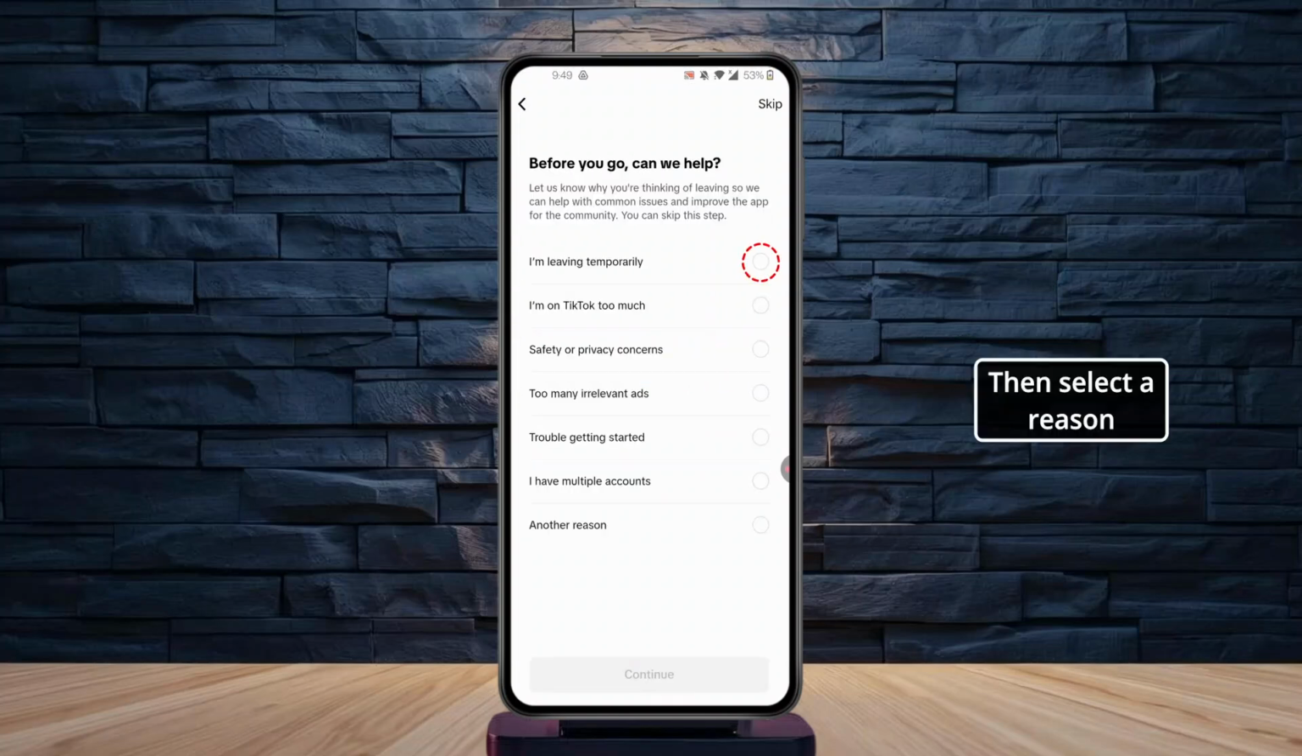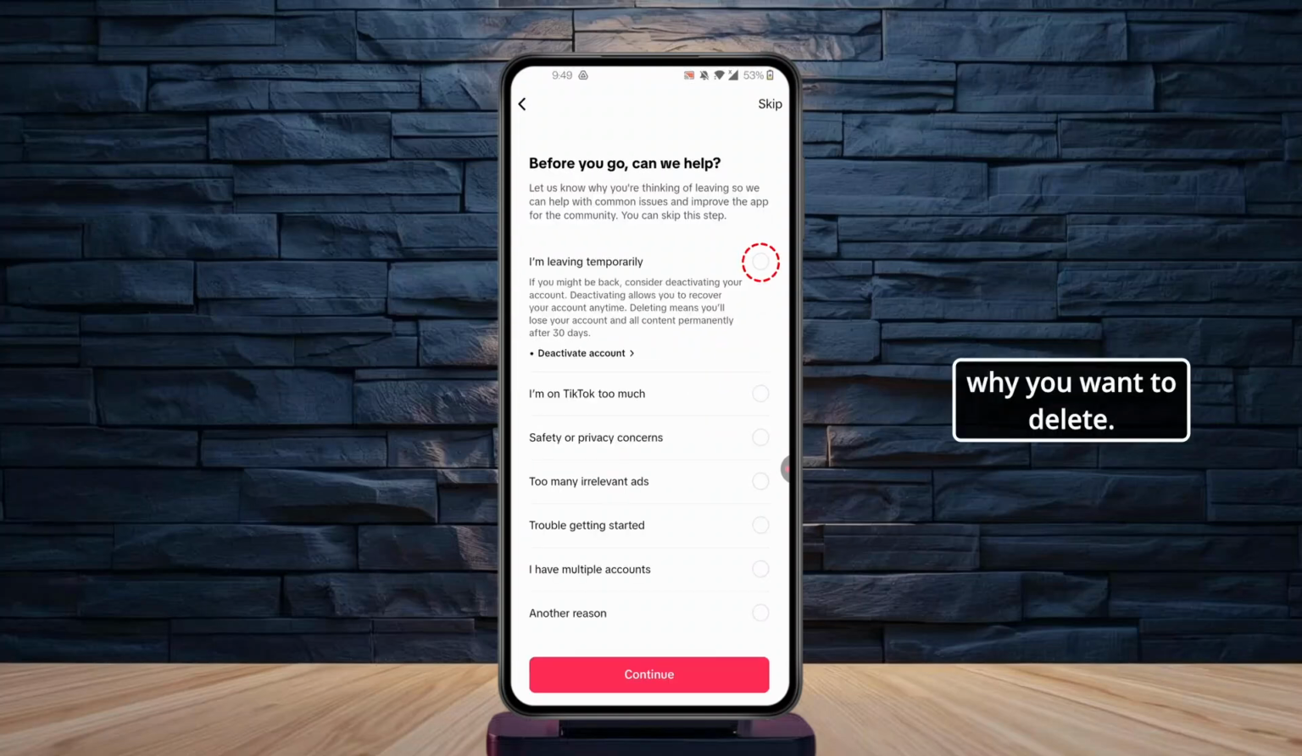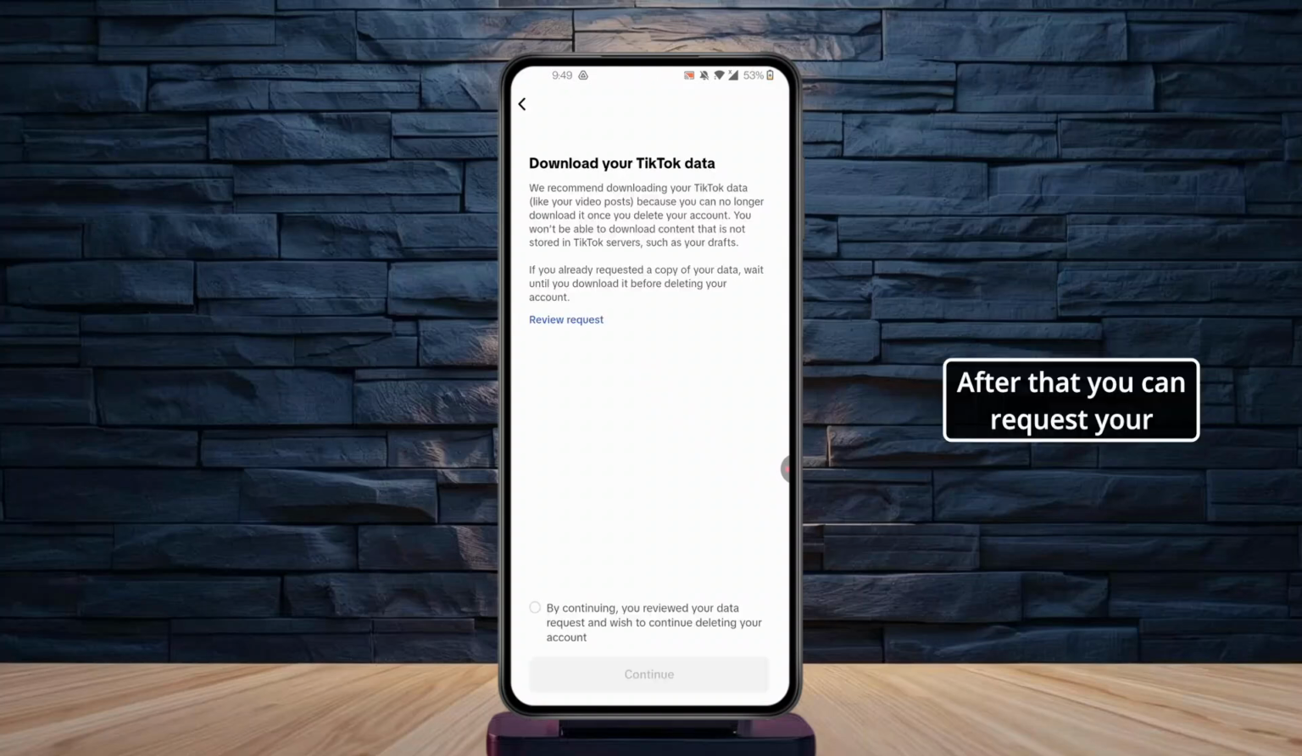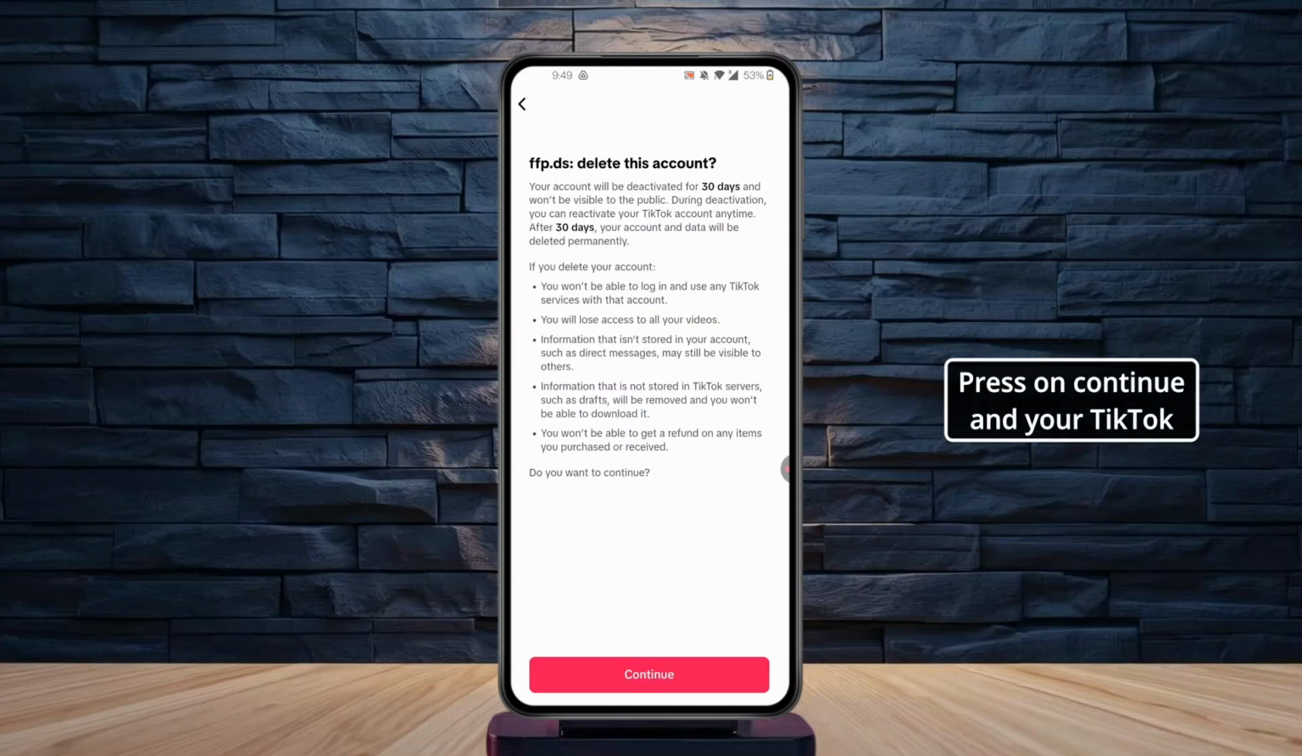Then, select the reason why you want to delete. Press on Continue. And after that, you can request your TikTok's data to your mail. Click on Review Request. If not, press on By Continuing at the bottom and press on Continue. Press on Continue and your TikTok account will be deleted.